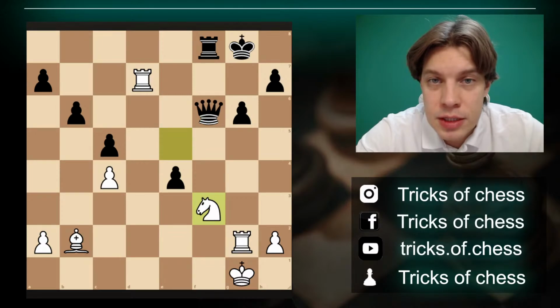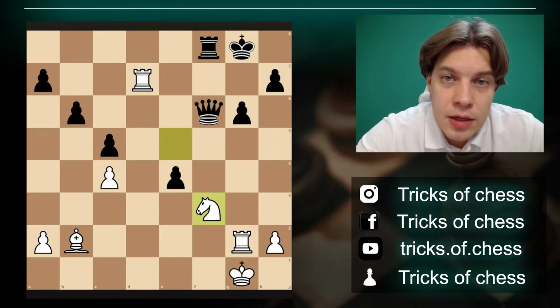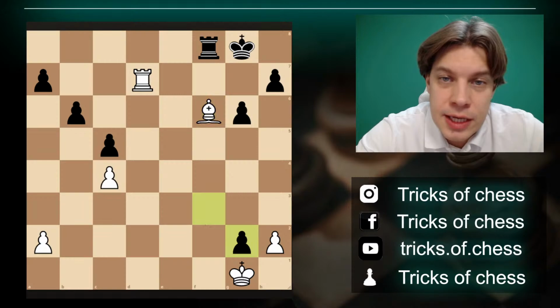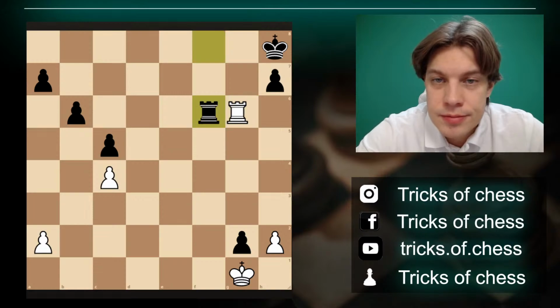What else can be done? They may move the queen, but where? If they move the queen here, it's just rook g7. Actually, it doesn't really matter where they move the queen. No, if they play this move, it's bishop takes f6, and after this, at least we are a bishop up. But we can play this, check, rook g6, and black has to sacrifice the rook. The game is over.